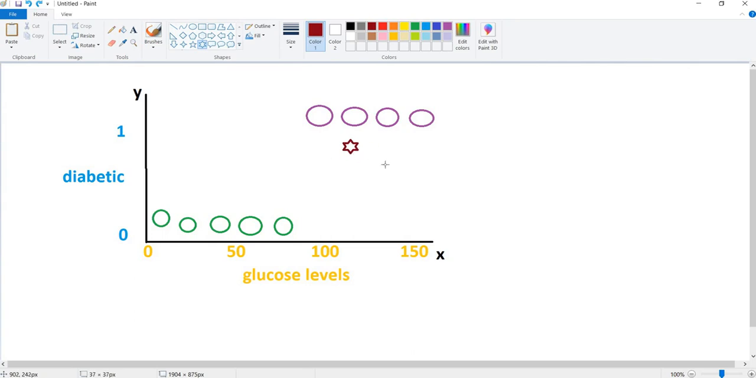So if I have my star data somewhere around here, and I choose k equal to 3 again, these 3 data points get selected. Then, based upon the majority wins concept, you can see that this star belongs to the purple colored class. So the star is replaced by a purple colored circle. That is very important to understand. This is how k nearest neighbor is working.